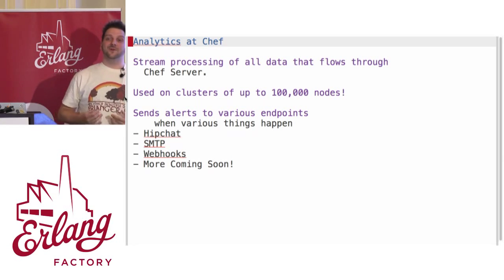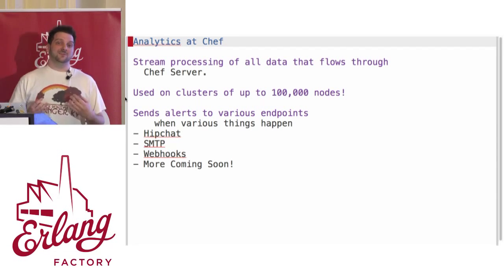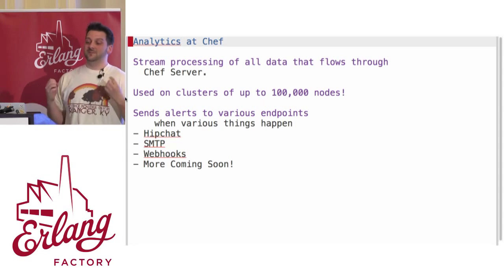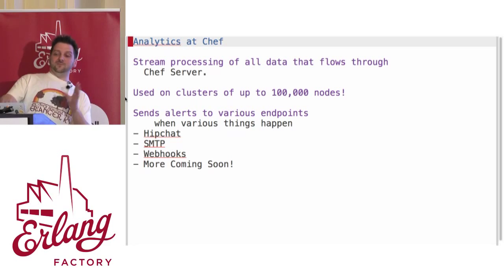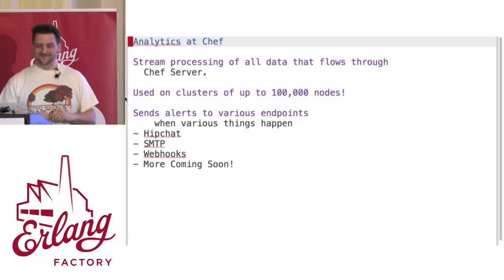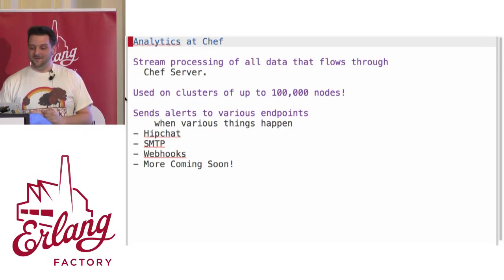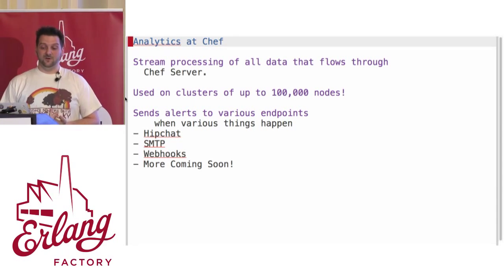When I started at Chef, I worked on the analytics team. Our analytics platform is stream processing of all data that flows through Chef server, and it's used on clusters of up to, I think, 40,000 nodes. I think I got this number wrong, and that's fine. It doesn't matter. It's big is the point. It sends alerts to various endpoints when various things happen on a Chef server.